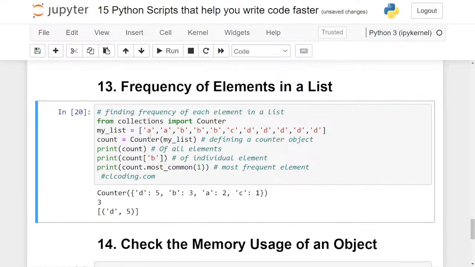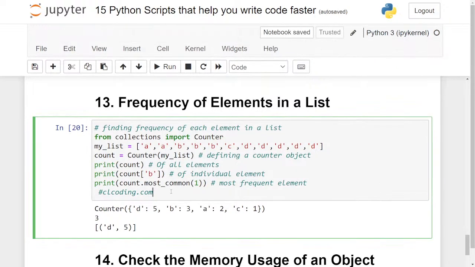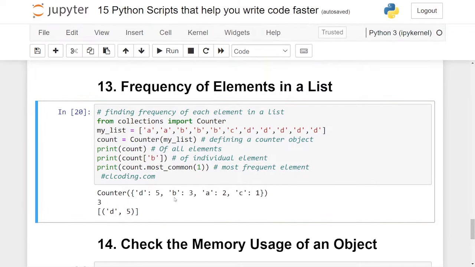And you can see that the first print is telling that D has occurred 5 times, B has occurred 3 times, A 2 times, C 1 time. And the second print is saying that B has occurred 3 times. And the most common one is D, that has occurred 5 times.